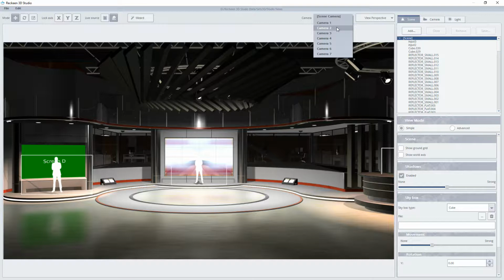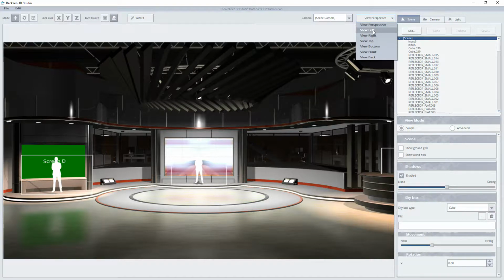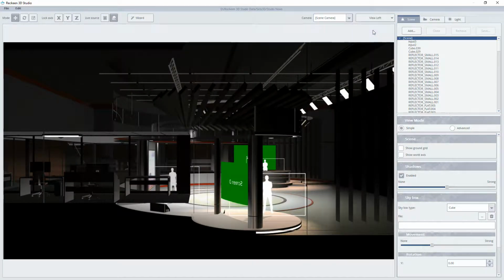If we save the set and load it into the production module, then these cameras will be set for each of the VCs. At the moment we will be using only a scene camera. On the right side we can find a button with a choice of camera view options. For example, a view left, and we will see our studio from the left. Let's return to a default perspective.